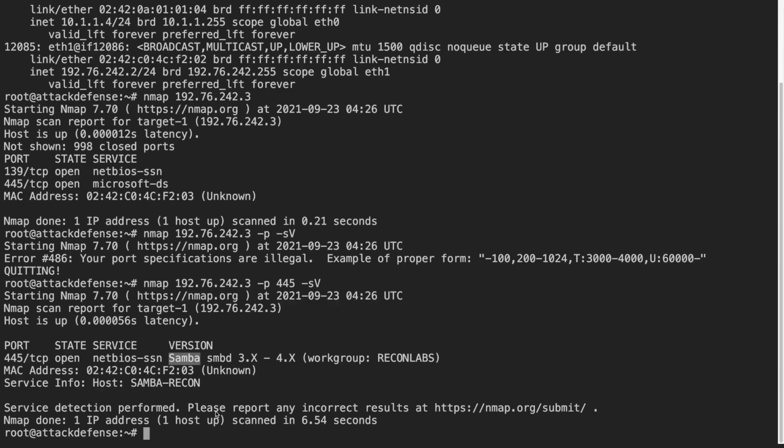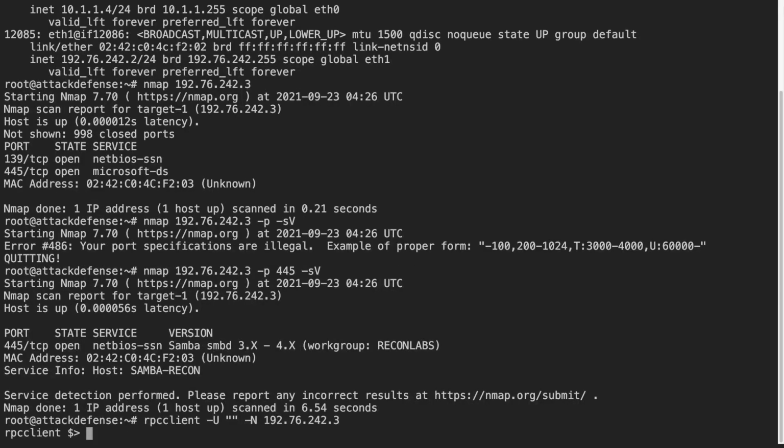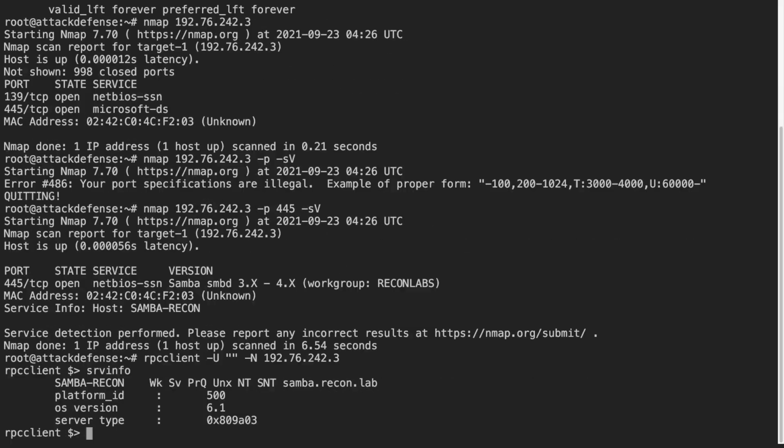Let's connect with our PC client, a null session, to .3. And in here, let's look at server info. SRV info tells us that our operating system is version 6.1. We can add that to our notes.